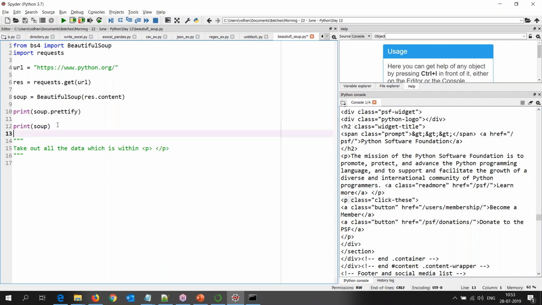Okay, do one thing. Write this into a text file, and then take out data. Yeah, these kinds of tags. These are paragraphs, right? Starts with this, ends with this. Okay. See, the mission of the Python Software Foundation is to promote and all those things.